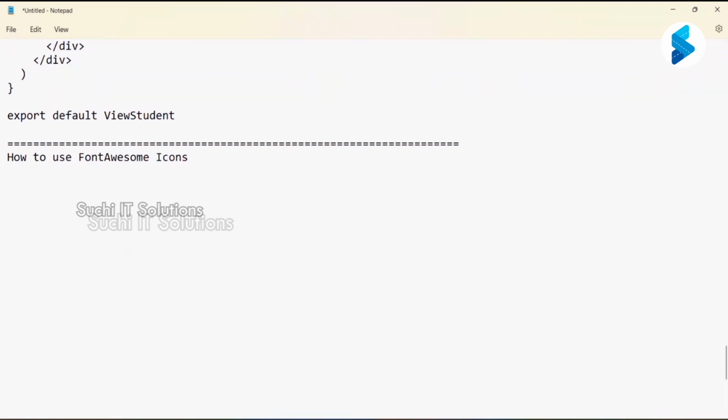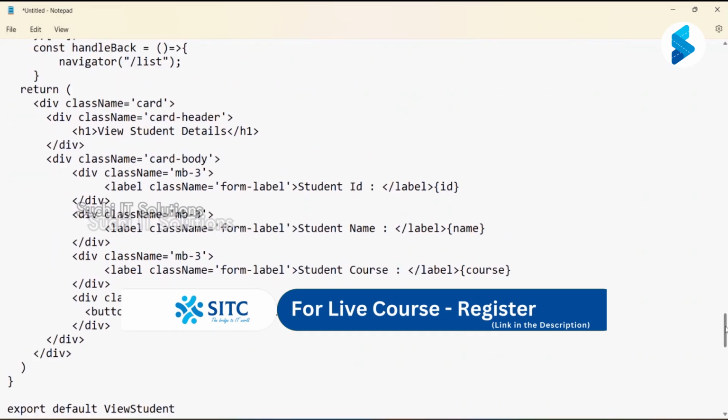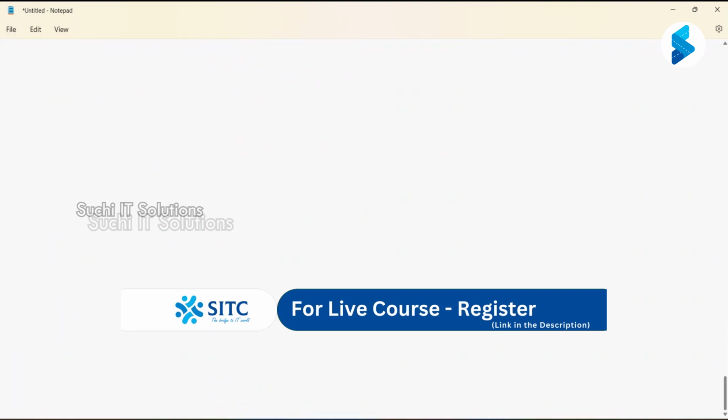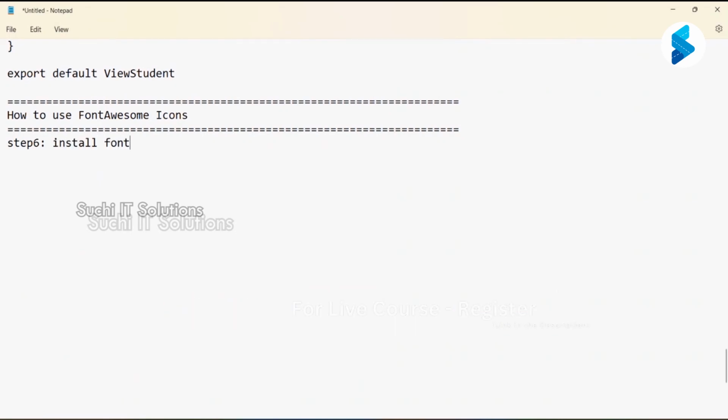Okay, in the same application I'm going to provide this. If I want to use icons, first I need to install the Font Awesome library. So that is the reason for the continuation steps here. I'm going to provide the continuation part. Here the steps I'm going to continue. Don't get confused. Step number 6. What is step number 6? Install Font Awesome libraries.